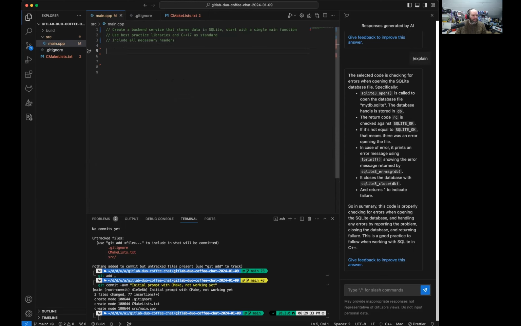No. We're getting there. Maybe it's better to create a backend service that stores data in SQLite. Implement a user table in the main function. Insert user test data and then see what happens.